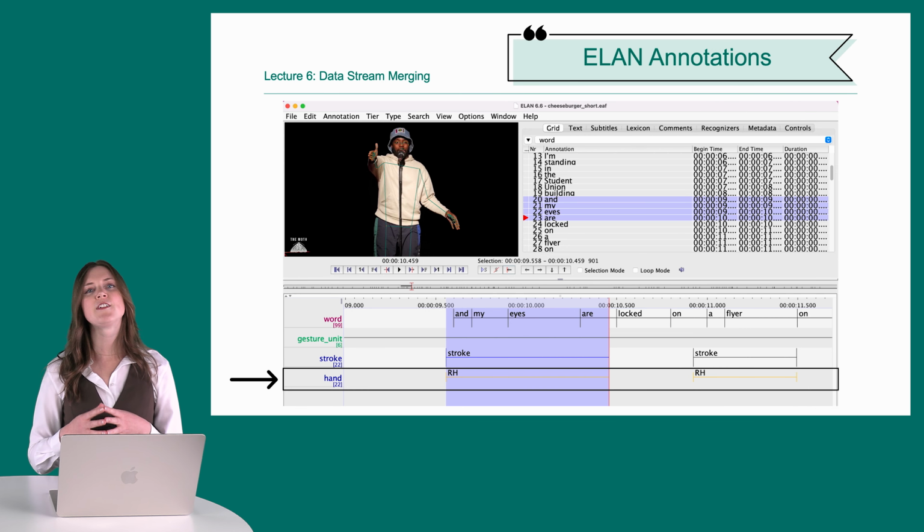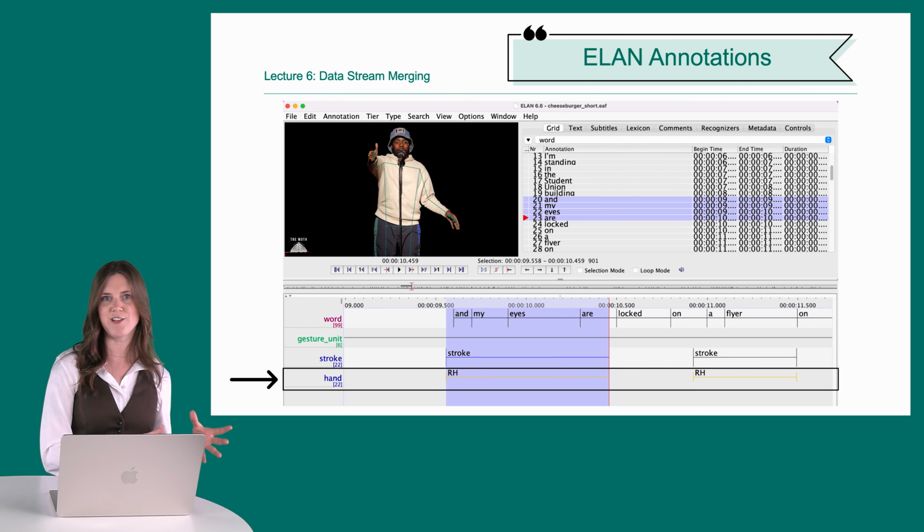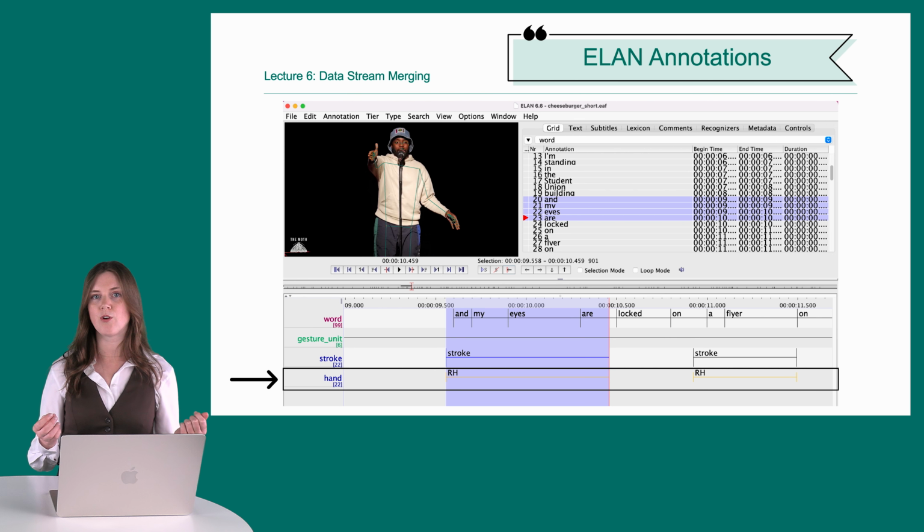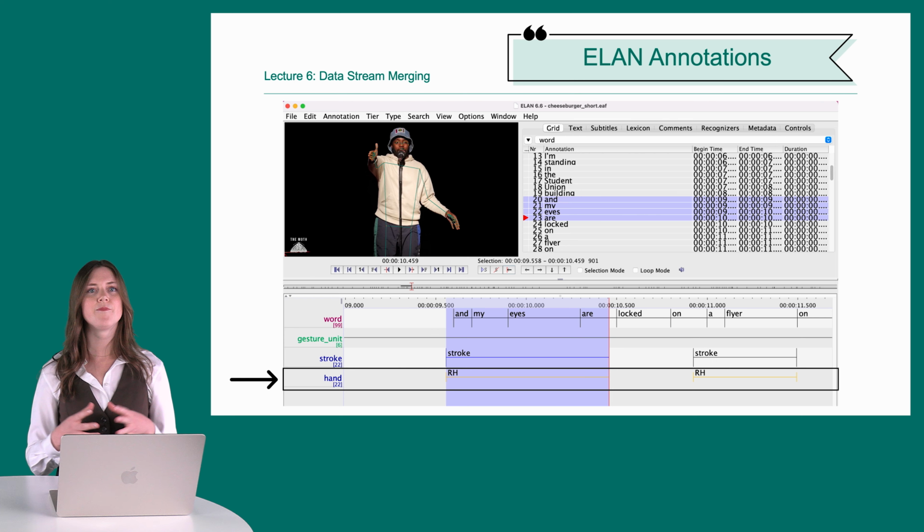And finally, we have a tier called hand that is a dependent tier on the stroke tier. And this indicates whether the gesture was produced by the right hand only, the left hand only, or both hands. We want to link this information to our motion tracking data so that we can analyze the kinematics of individual gesture strokes and perform those calculations based on which hands were involved in the gesture.